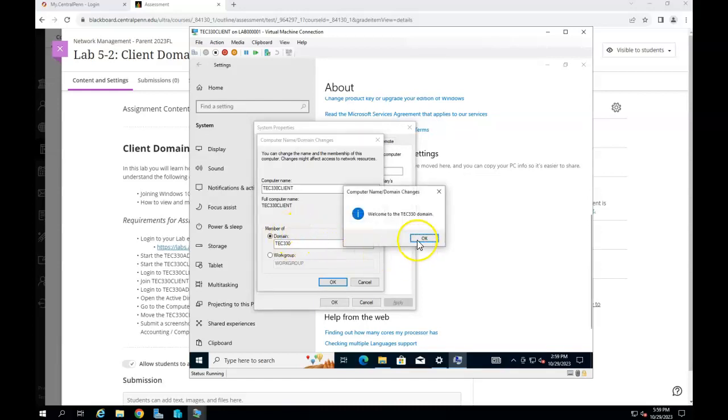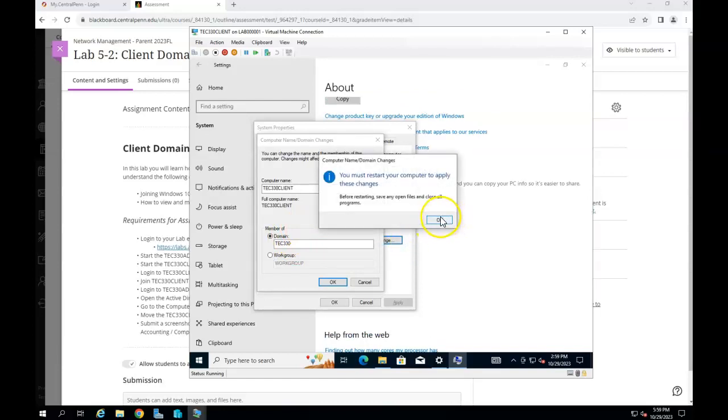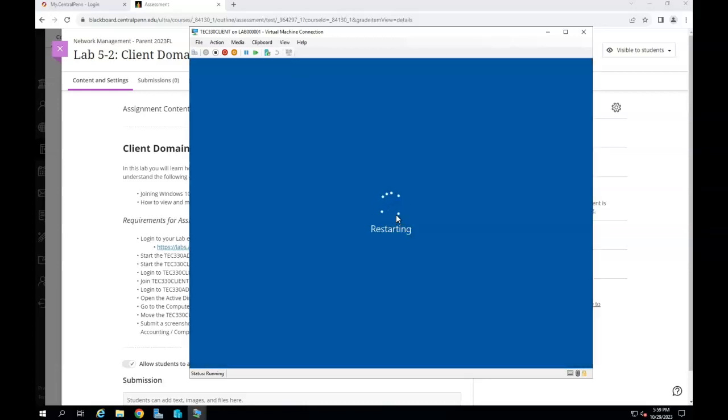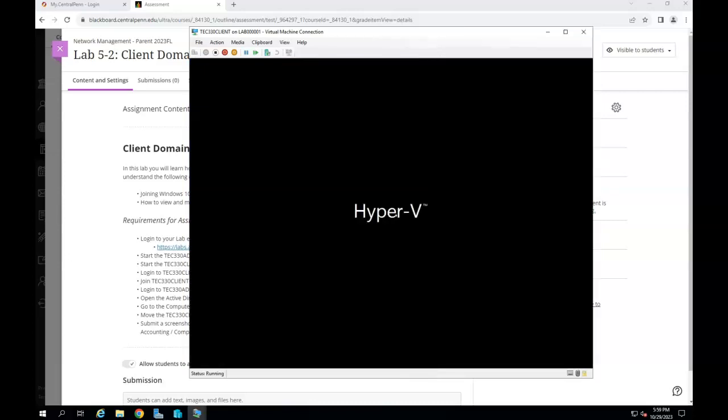Okay, so now it says welcome. It's going to say you need to restart. Close this and then hit restart now. So this is going to restart, and now it is going to be on the TEC330 domain, which then you can log in as a domain user. Which is what we're going to do right here, just to verify that it does in fact work.